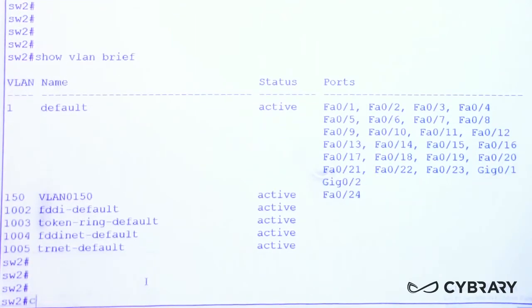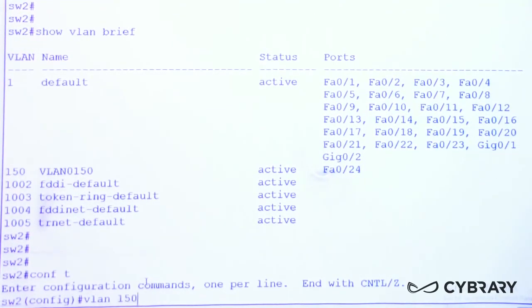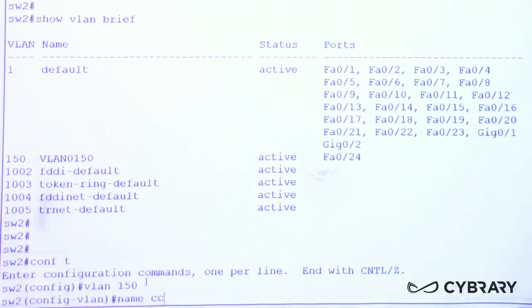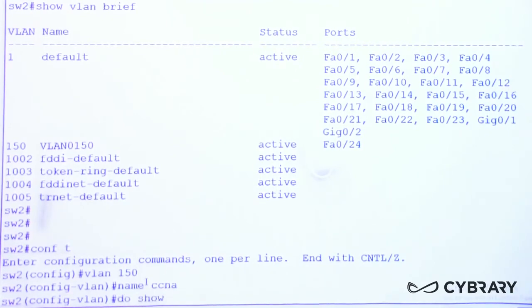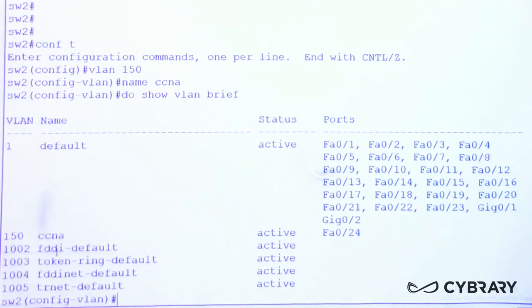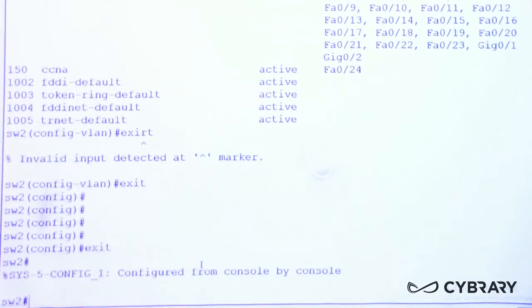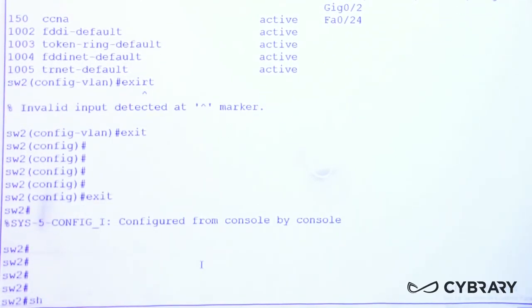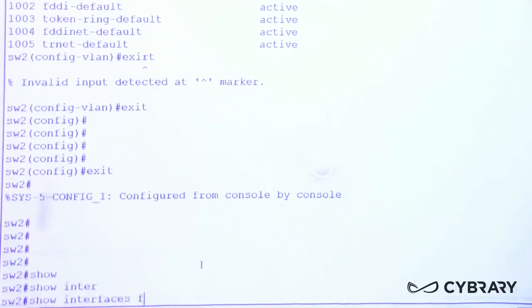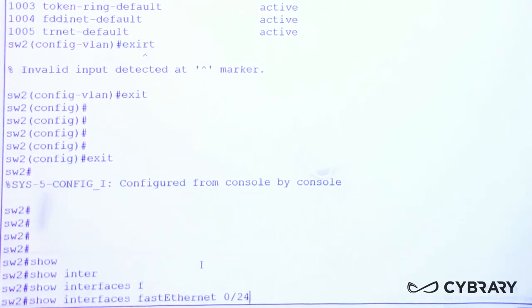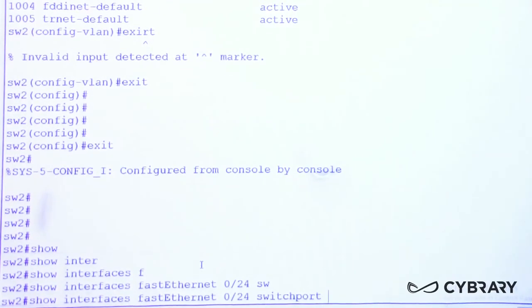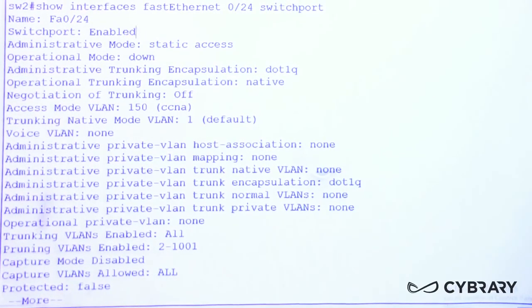So let's go ahead and name it CCNA. VLAN 150, and then go into VLAN 150 and then name it CCNA. So now if I check my VLAN database, do show vlan brief, you see that my VLAN name has changed from the default name, which was VLAN0150, to CCNA. Again, I'm going to look at my switchport in more detail. Show interface FastEthernet 0/24 switchport. The keyword switchport at the end. And I see that the port is enabled. Administrative mode is static access. Access mode VLAN on that port is VLAN 150 with the name CCNA.